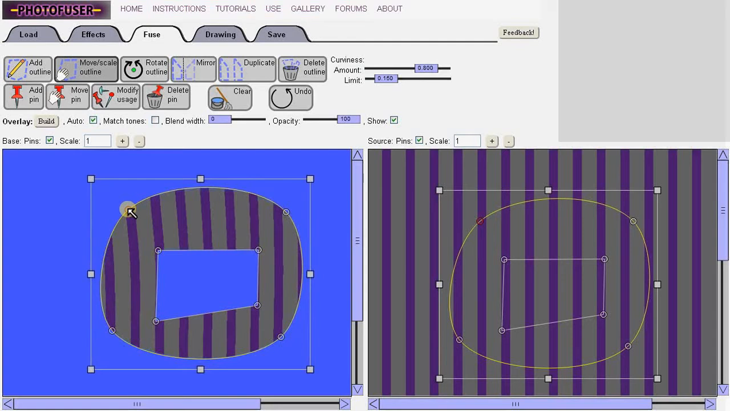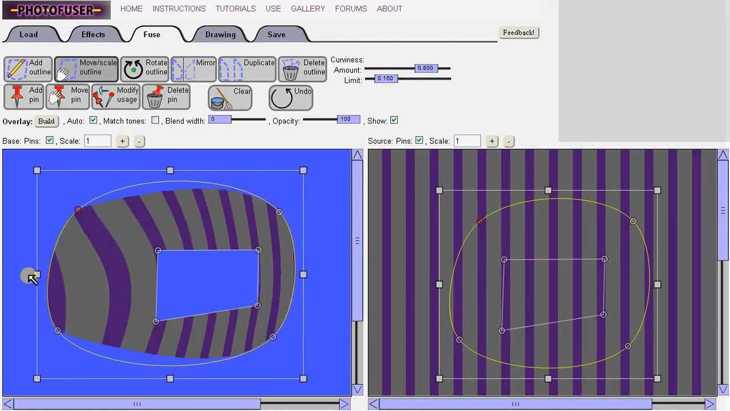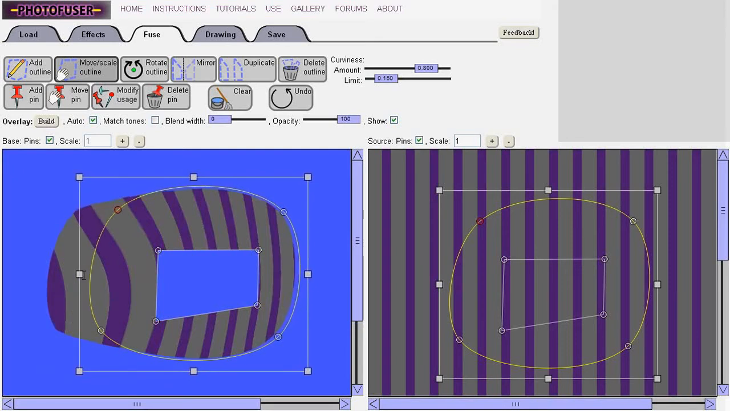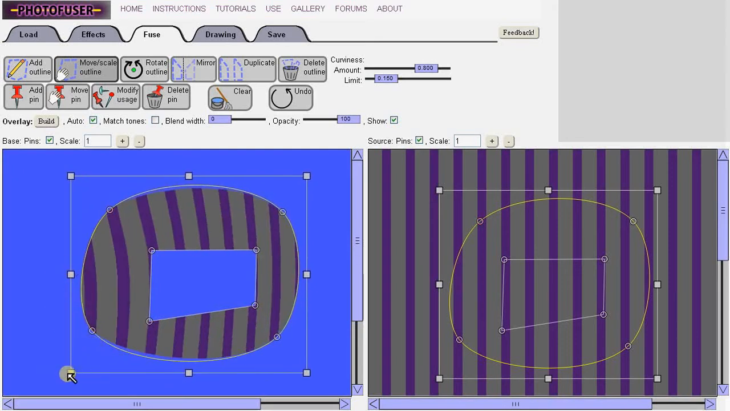The select handles allow you to scale an outline or an outline and its contents. The corner handles preserve the aspect ratio.